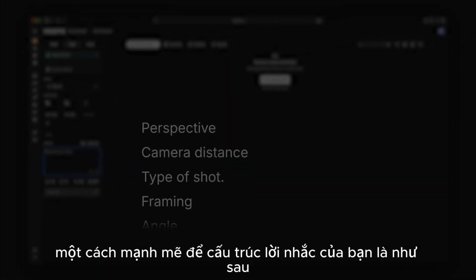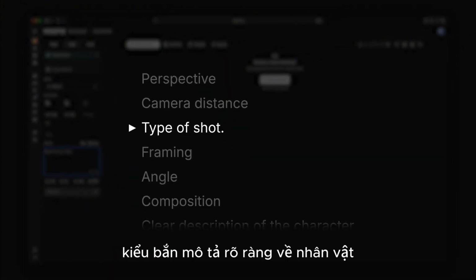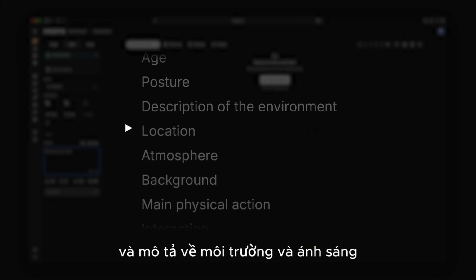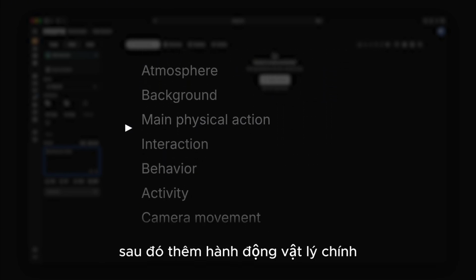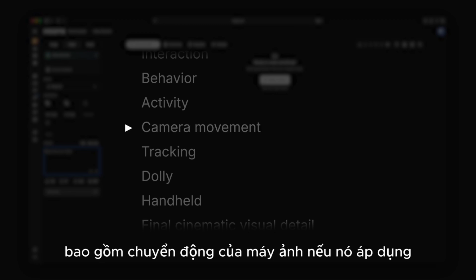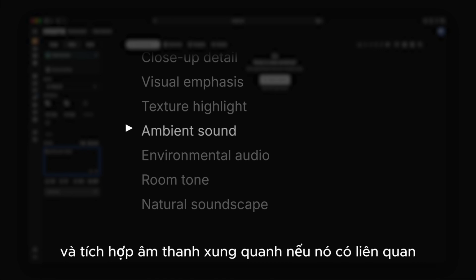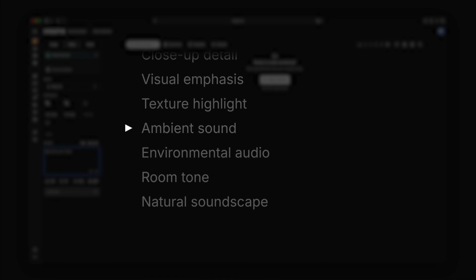A strong way to structure your prompt is the following: type of shot, clear description of the character, and description of the environment and lighting. Then add the main physical action. Include camera movement if it applies. Finish with a final cinematic visual detail. And integrate ambient sound if it's relevant.